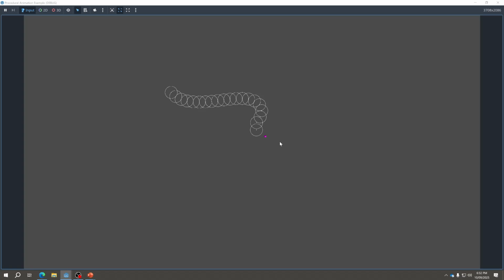So that's that. The next one is kinematics based. And this is where there's a lot of math behind the scenes, but I'm not going to cover it because it's really complicated and even I didn't understand it.